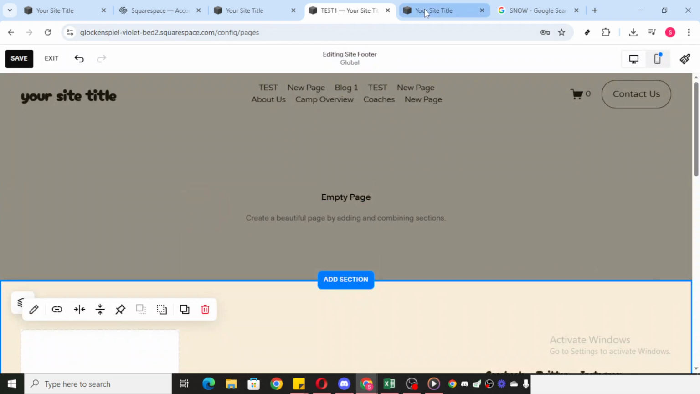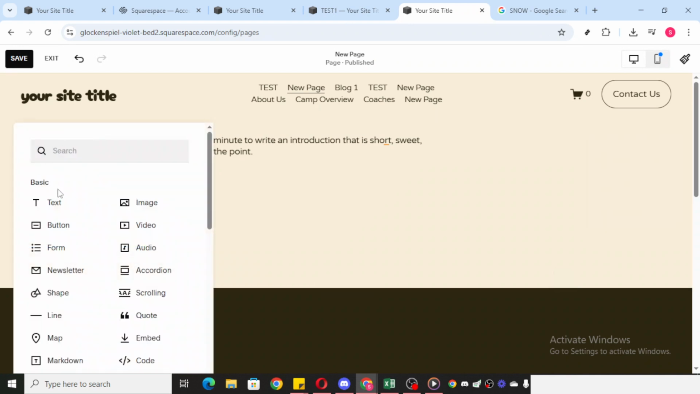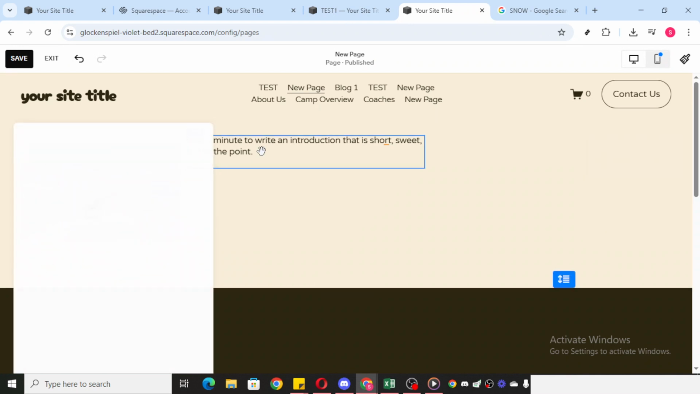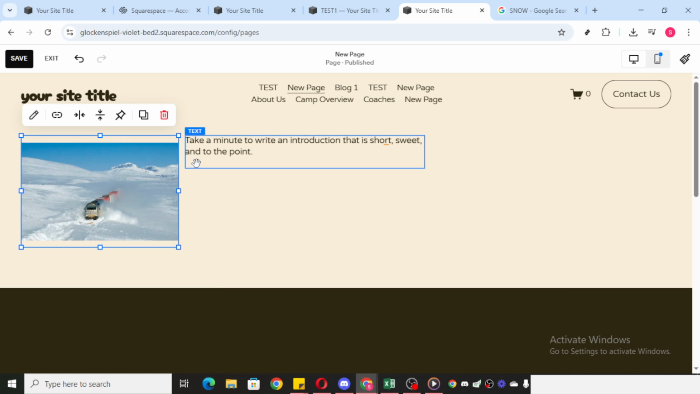Next up, let's integrate some text. Again, you'll click Add Block, but this time select the text block. Drag and drop it to where you'd like. It's similar to how we moved the image block. Here, you can enter the text you want to display, giving you the creative freedom to feature any message.